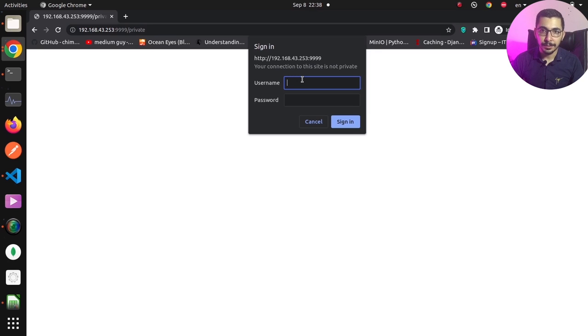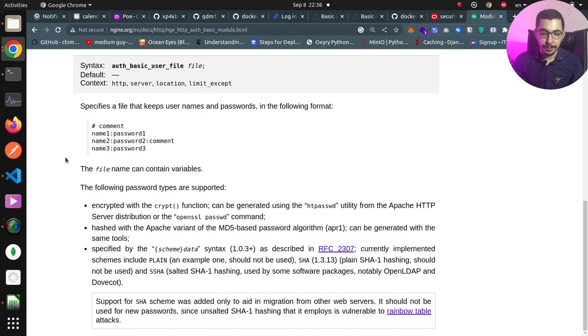So let's try to generate some usernames and passwords, so we'll be able to authenticate through this /private path. If we go to the official documentation, it says the passwords file will only support the following: the encrypted values with the crypt function, which can be generated using the htpasswd utility or the OpenSSL passwd command. So I'm going to use the OpenSSL command to generate my passwords.